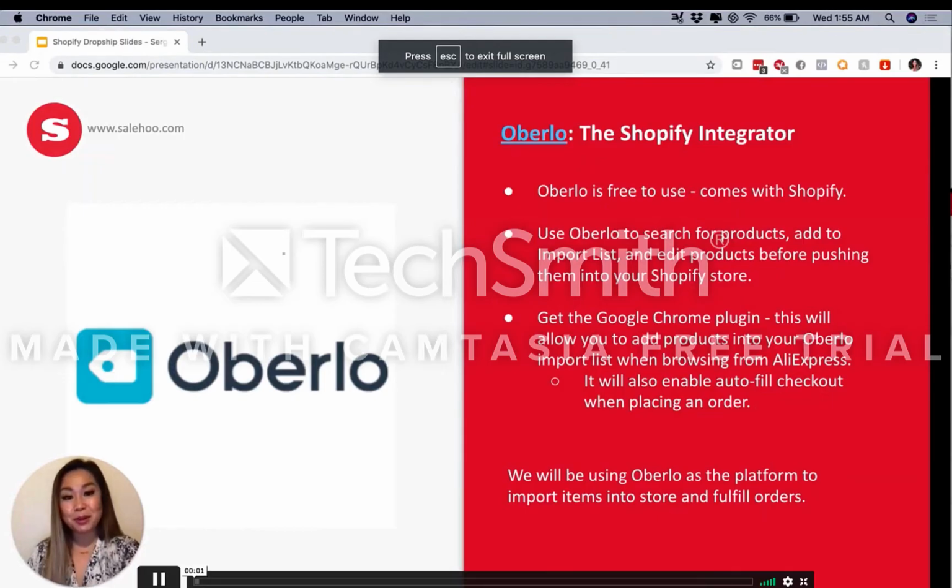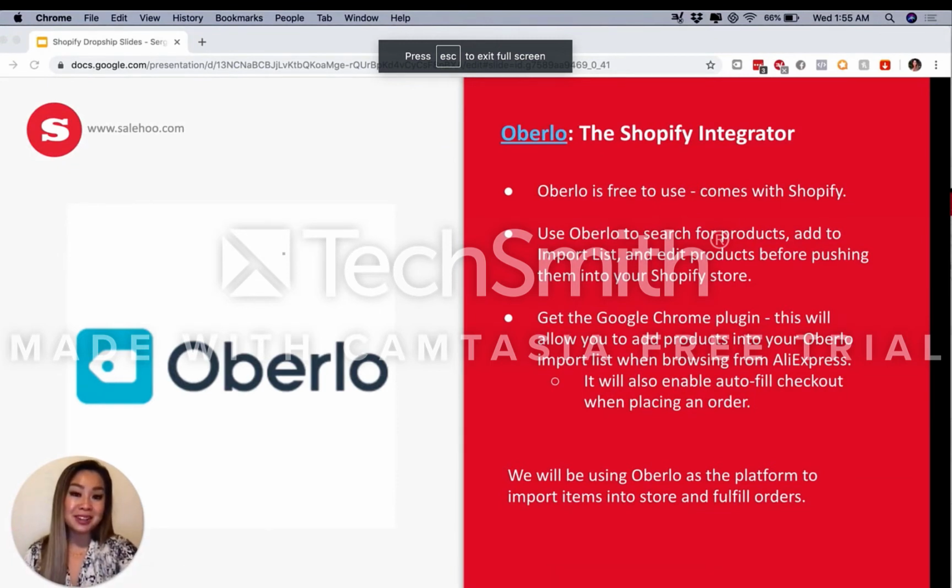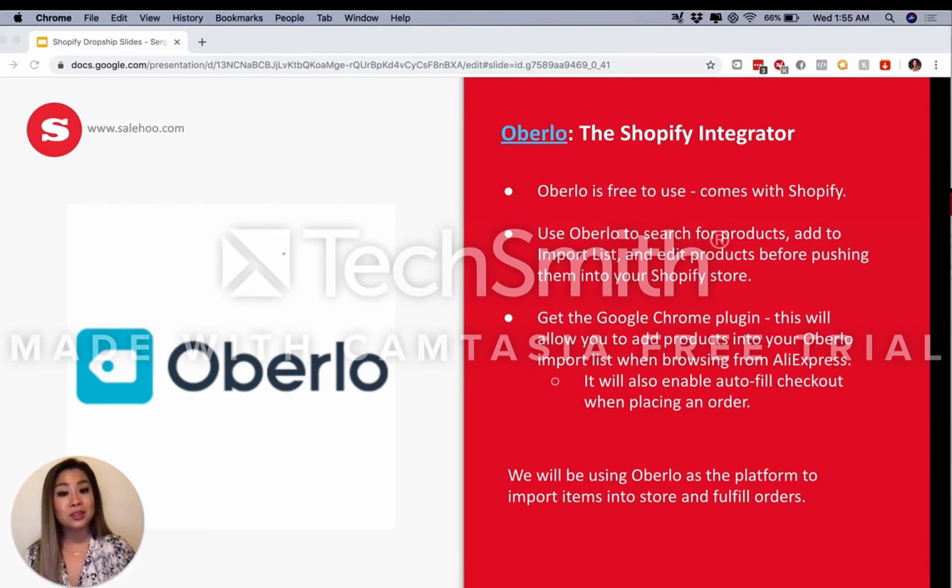Okay, now let's talk about Oberlo. So Oberlo is an app that actually comes with your Shopify account, and what it does is it allows you to stay on the Shopify platform, go onto the Oberlo app, and browse AliExpress products in a more organized way. Then you can take these AliExpress products, import them onto the Oberlo platform, edit them right on there, and then import them into Shopify. So it's great because you don't need to leave Shopify to do any kind of product research or importing. You can do it directly all on the Shopify platform.